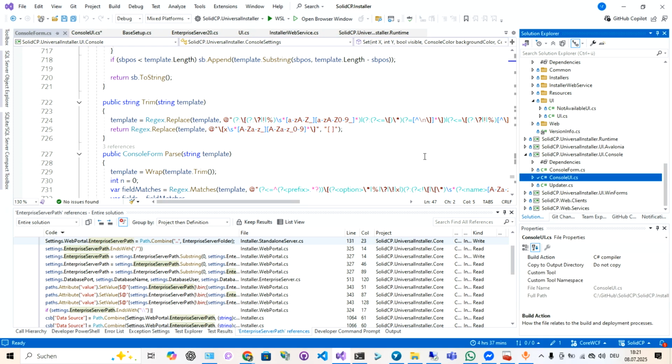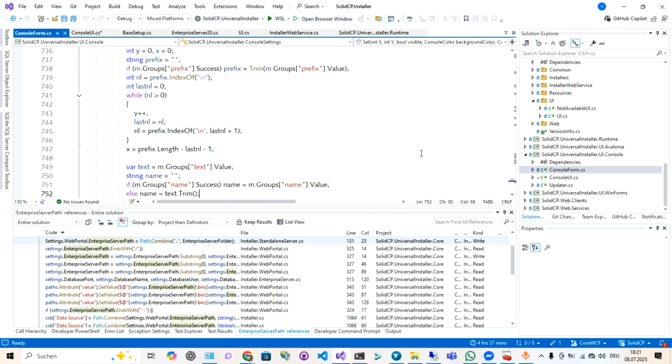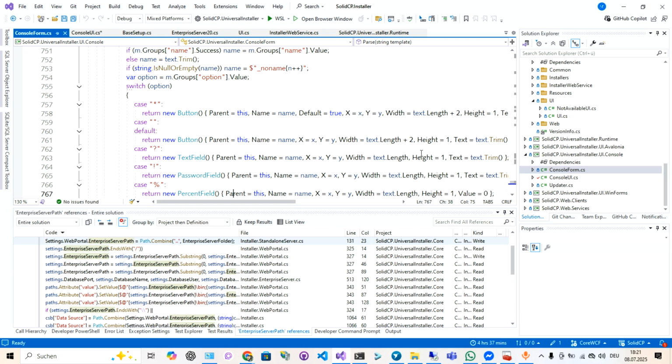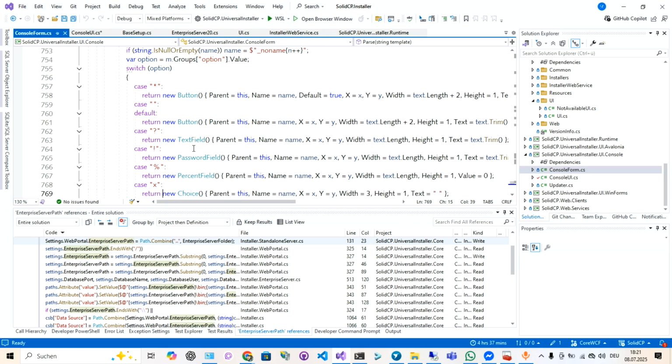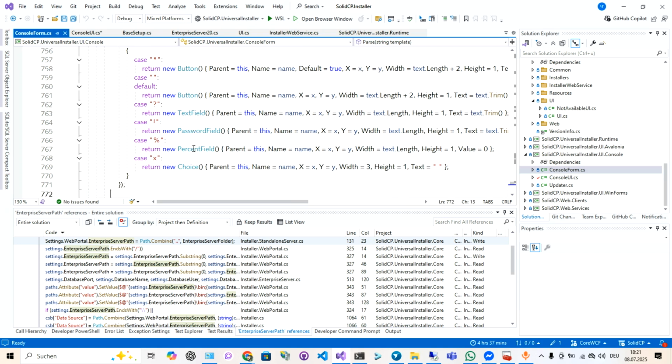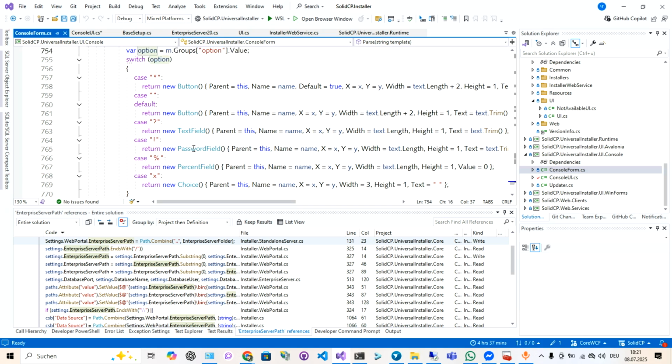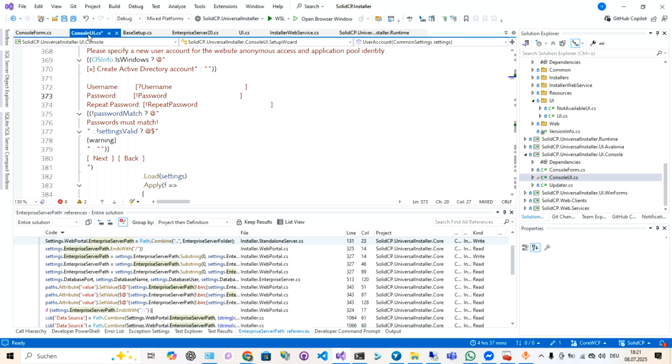This here in the parse method. If it's a star, an asterisk, then it's a default button, and we have a question mark, and if it's an X, just a one character input field with the X, this is a checkbox. And yes, that's the stuff it supports.